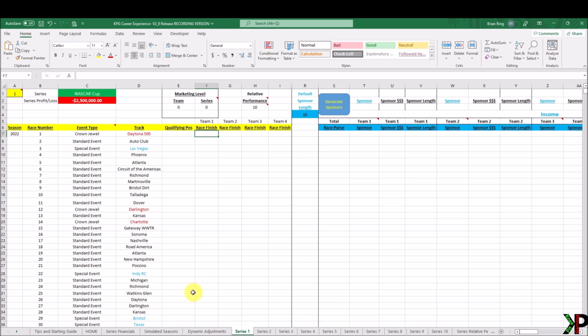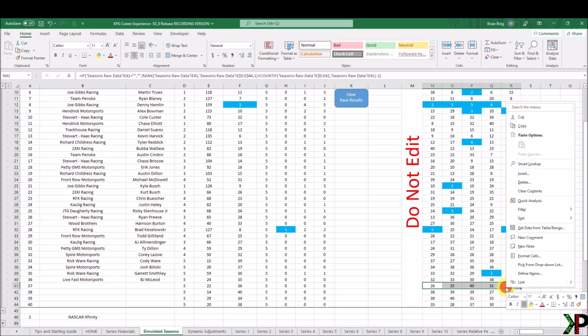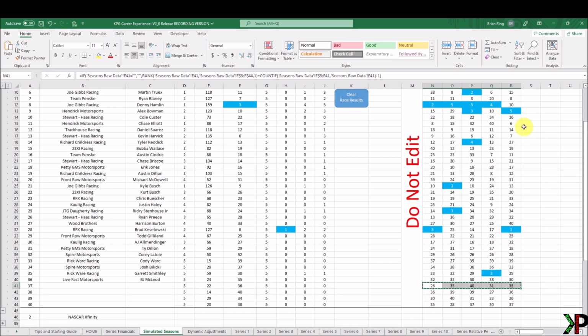Now, a quick note before we get too terribly far into this. You can do this with, again, this at the bottom would be your team in a career. So let's say you've expanded to all 4 teams in a career. You could grab and copy all 4 teams for however many race results you need at one time. For our purposes today, I'm simply going to use one team. Okay, so we do a copy there.